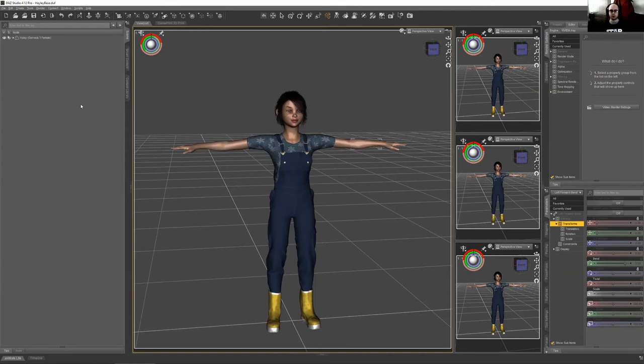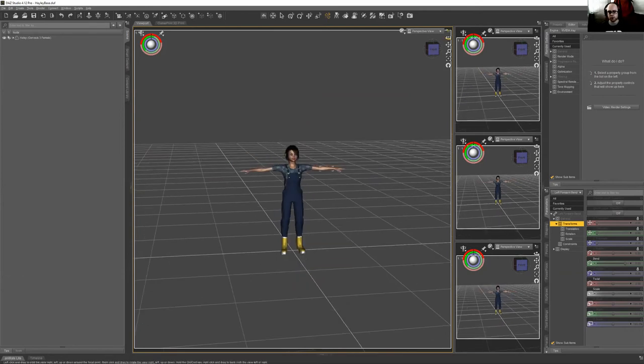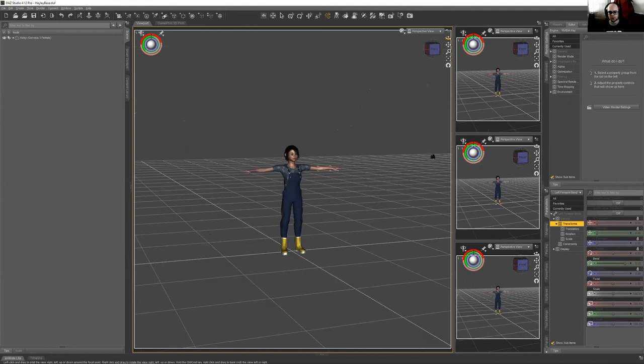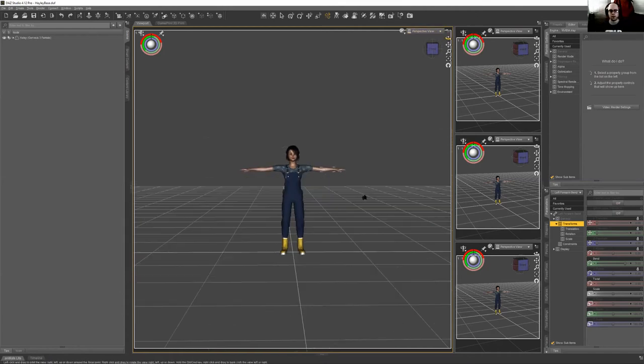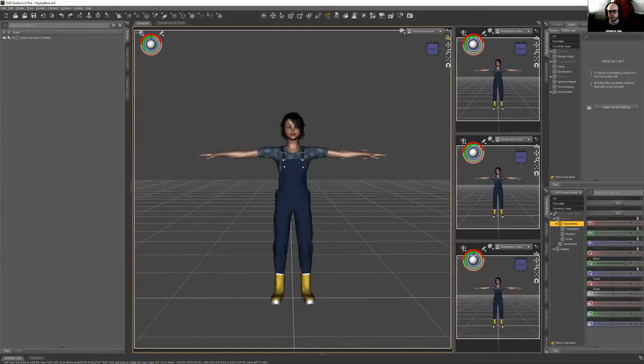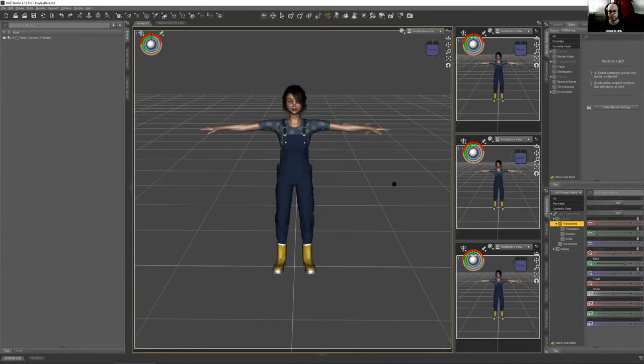So we need a way to orient ourselves. And for that, we have this handy grid right here. If you can see these squares, that looks like the ground, that is our ground. And so, much like any graph, you have axes. So you have the x-axis, which relative to this figure would be left and right. You have the z-axis, which relative to this figure would be forward and back. And then you have the y-axis, which would be up and down.